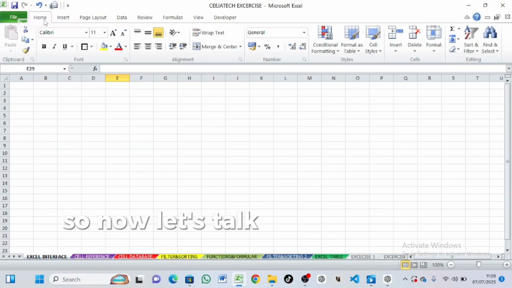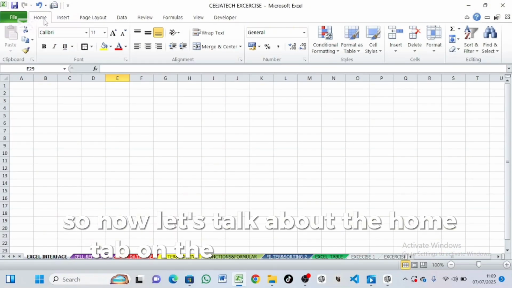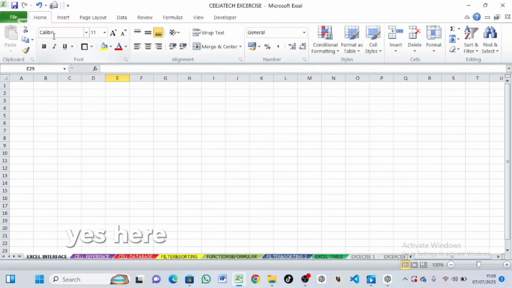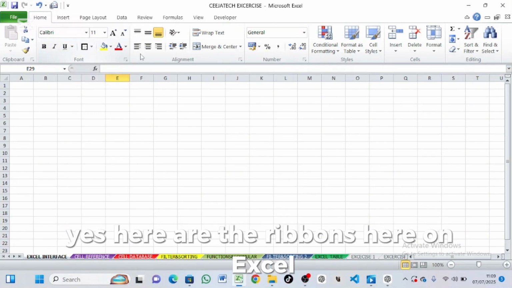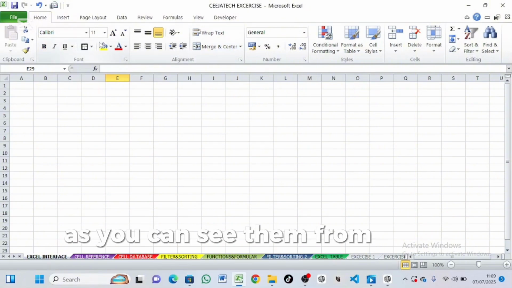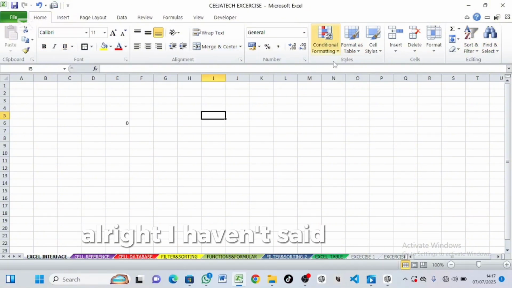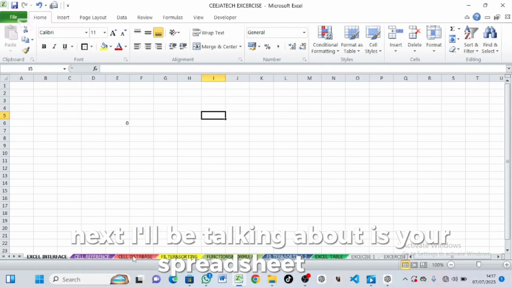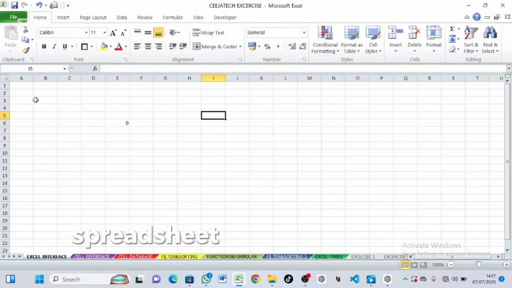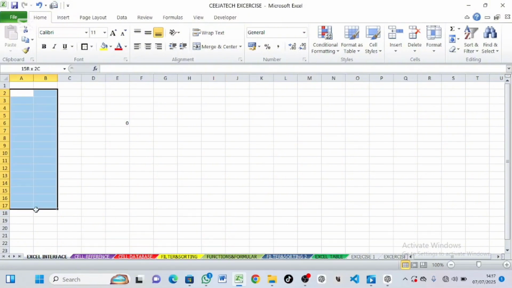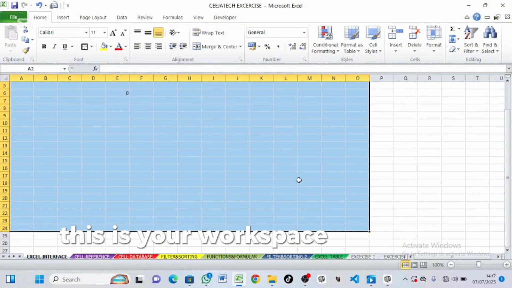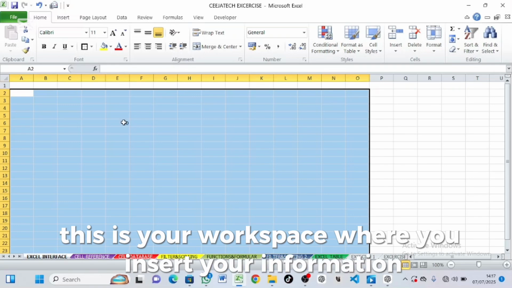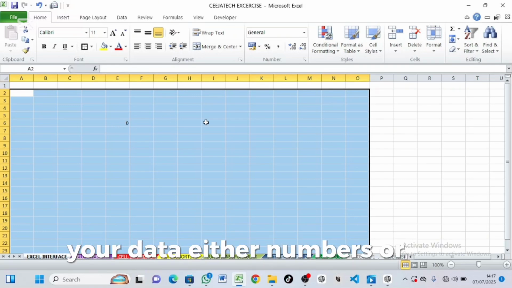Now let's talk about the Home tab. On the Home tab lie the ribbons. Yes, here are the ribbons on Excel, as you can see them from this end to this end. I haven't said much on the Home tab yet. Next I'll be talking about your spreadsheet area. This is your workspace where you insert your information, your data, either numbers or text.